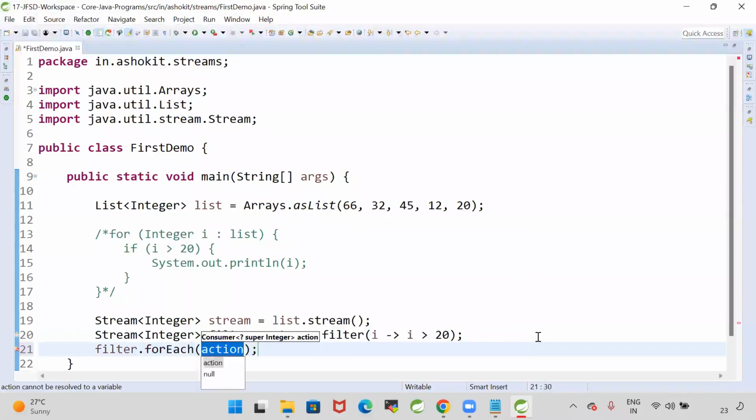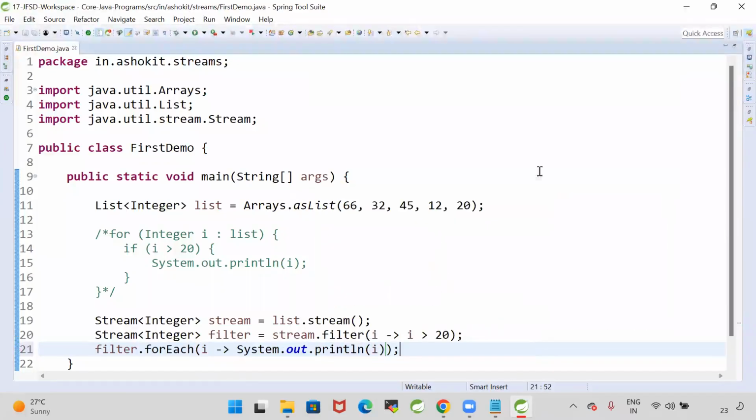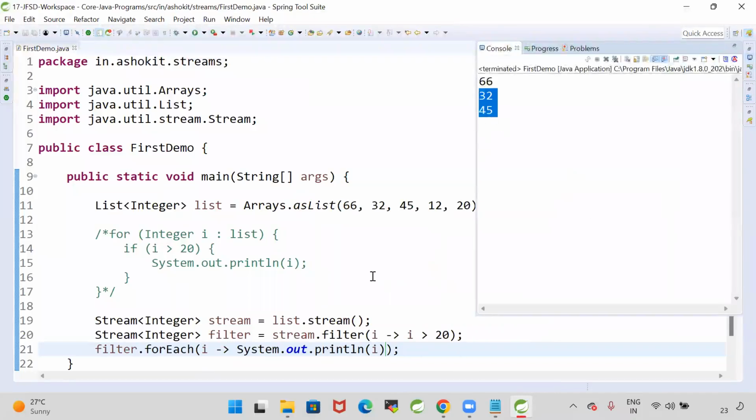Then filter.forEach. The forEach method takes a consumer: System.out.println of i. Now see here, I'm able to get the data.